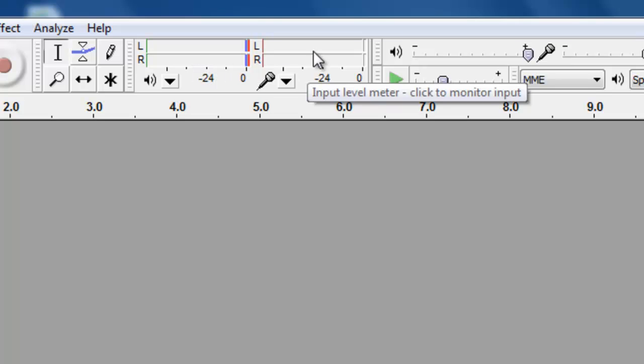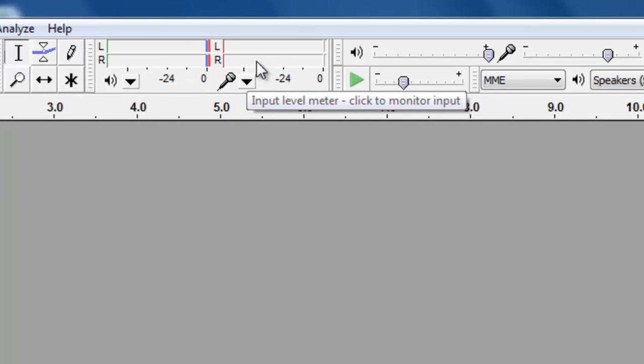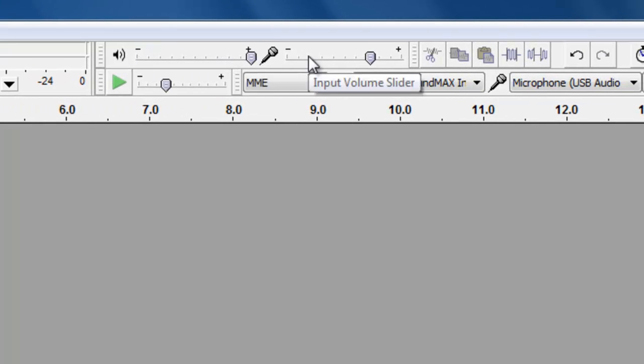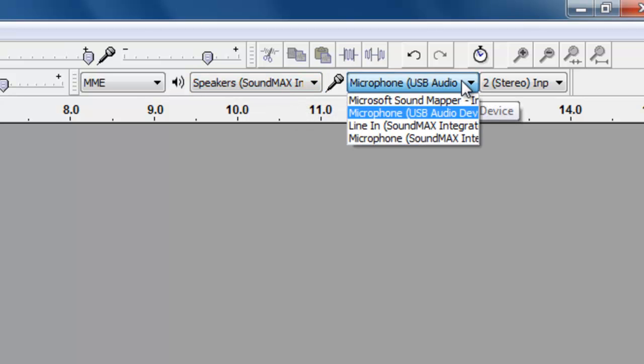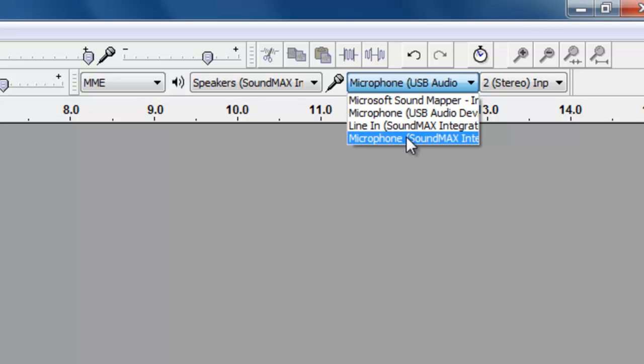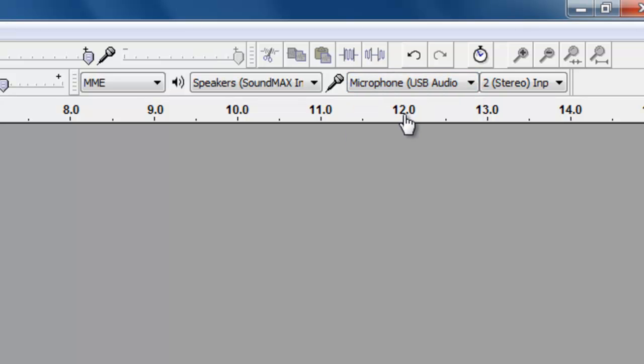You have meters to see how well your input is. You can then adjust the overall volume or the volume input of your microphone right here. And then the other place you want to check is these two boxes right here. One is the speakers, that's obviously where it's outputting to, but the other one is right here. In this case, I have a little drop down menu here. There's several options. I'm using a USB microphone, so I want to be sure that I have that selected. If you don't have the proper input selected, you're just not going to get sound. So go ahead and select that.